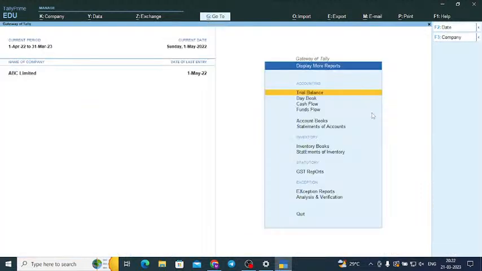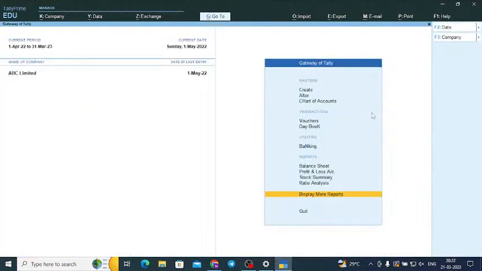Okay, fine. So let me introduce some more transaction types. What are the transactions you have seen? Purchase, receipt, payment, sales. Okay. So let me introduce two more transactions. How to go to the transaction?